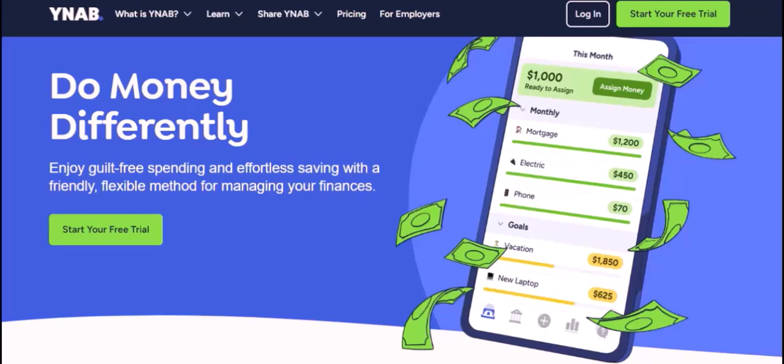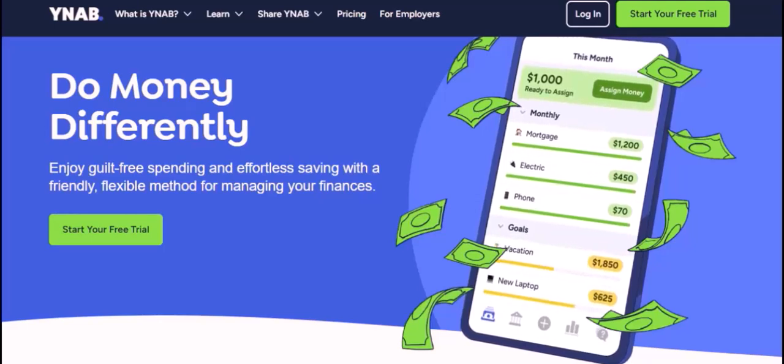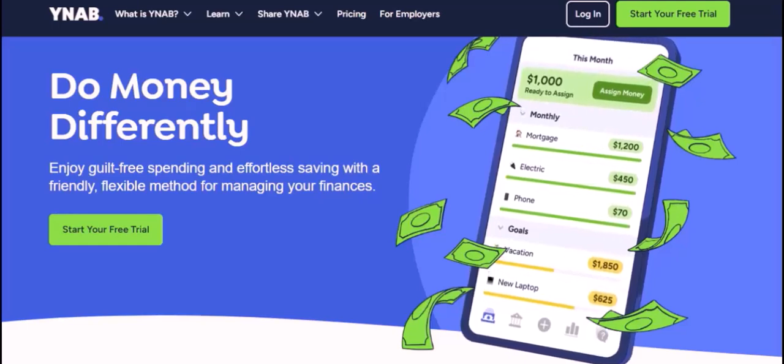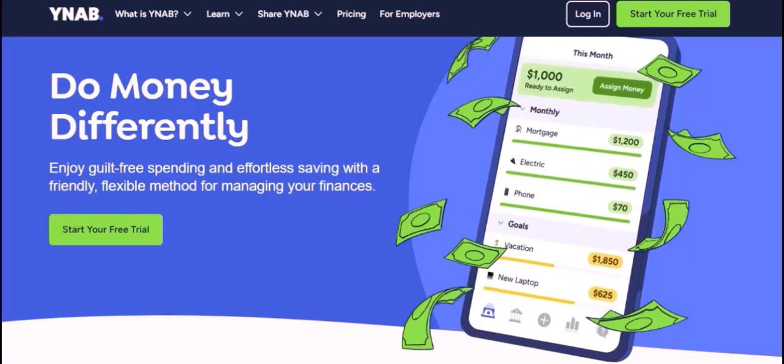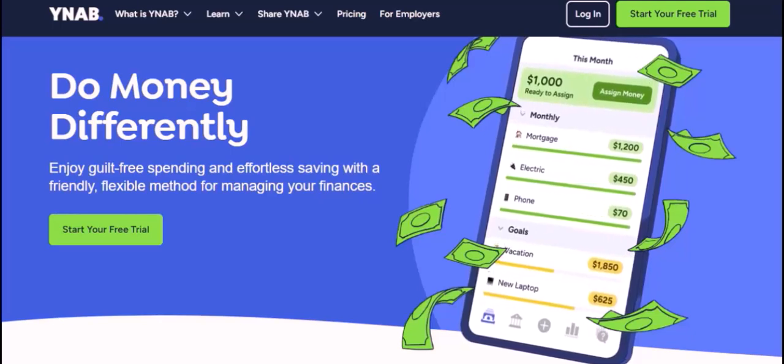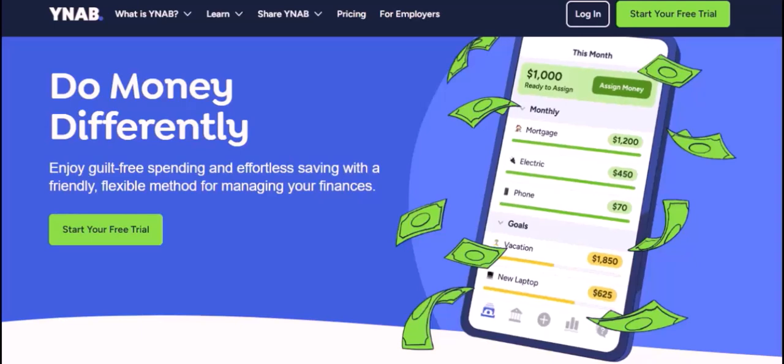Before we get into the specifics, let's quickly review what YNAB is. YNAB is a budgeting app that helps you track your income and expenses and allocate your money towards your goals. It's based on the zero-based budgeting method, which means every dollar you earn is assigned a job.